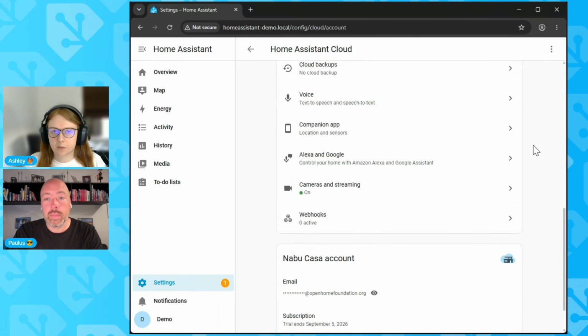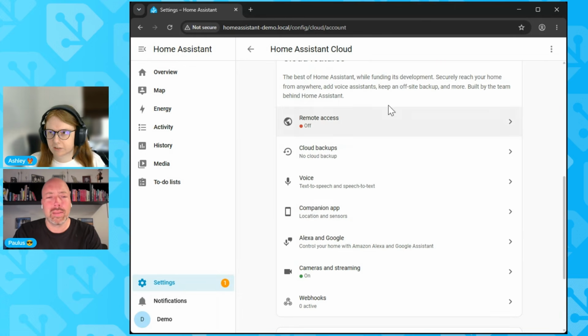Yeah, I think this looks so much better than the old one. Everything's in the same place. It's so much easier to use. So. Yeah.